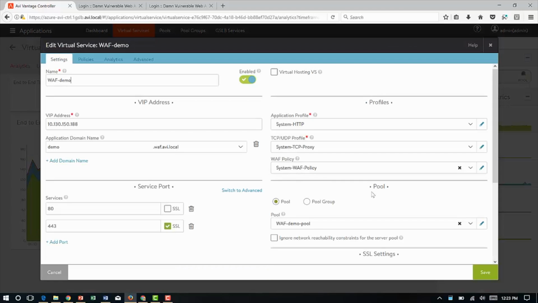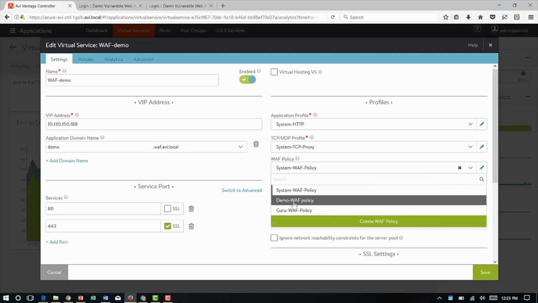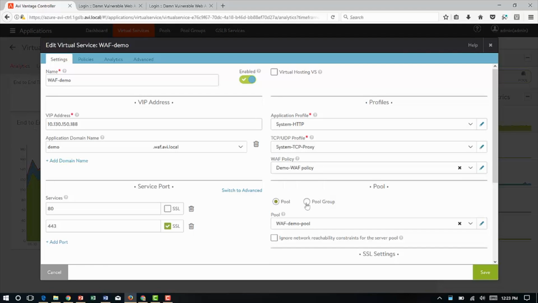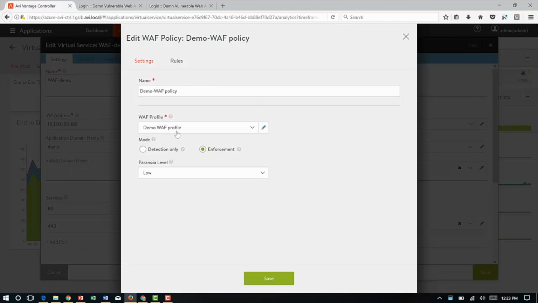Click on Edit. I have to apply a WAF policy. For the purposes of this demo, I have specified a policy called Demo WAF Policy. Let's look at how this policy is actually defined. I've got a name, I've got a profile for the policy, and I've got two modes. Detection only, which means I've defined the rule set. Every time the rule set is hit, let me know. However, don't block the traffic, let it through. And that's mostly to gather intelligence about what's going on in my system. Enforcement means block the traffic if it matches the rules. So I've got enforcement turned on.